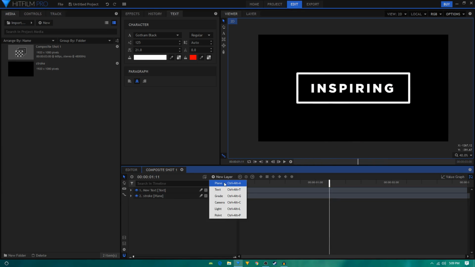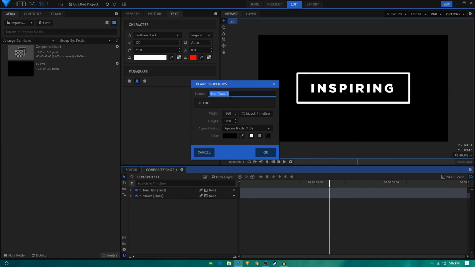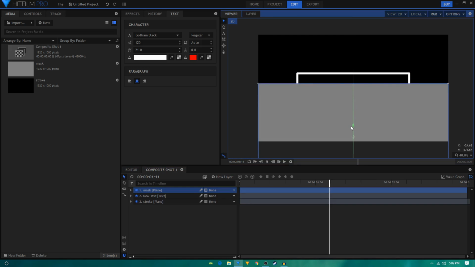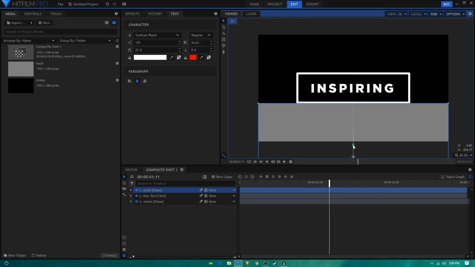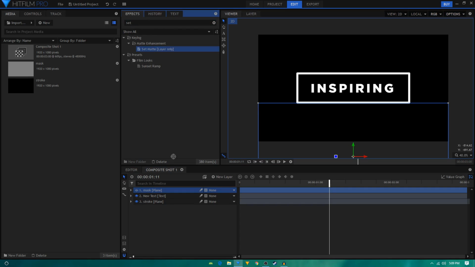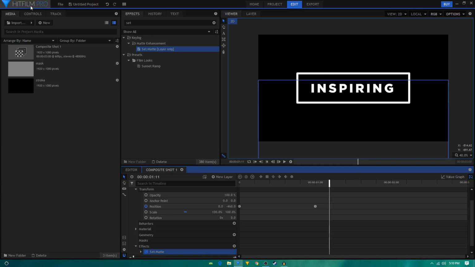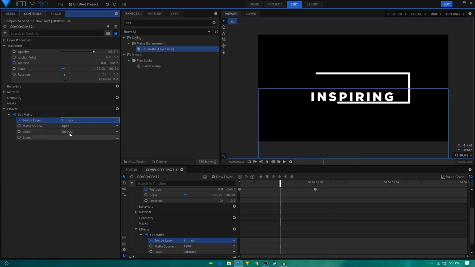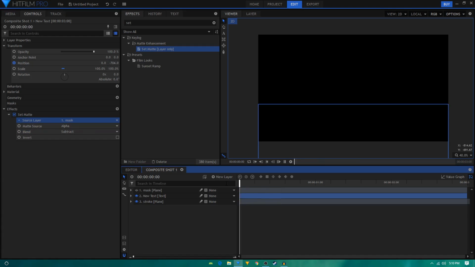Now we just have to create a mask layer. So click on new layer, then click on plane. We'll call this mask and we'll change the color and click on OK. I'm going to put this right on this edge of this shape, and then we can just hide this. Then go to effects and search for the set matte effect and apply it onto your text layer. In the controls tab, we have the set matte here. We have to change the source layer to mask and then blend to subtract. Right, so this is our animation.